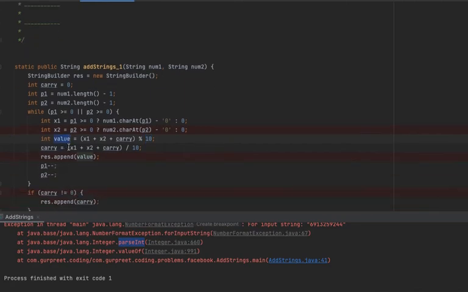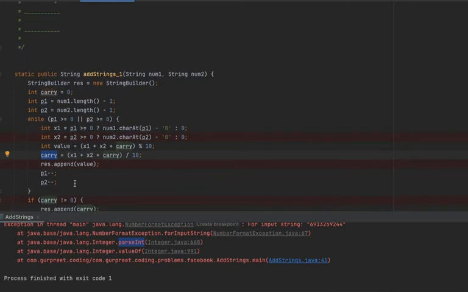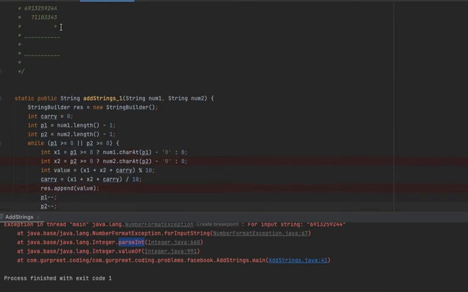And then the carry forward will be the one we get when we divide the sum of these three by 10, and whatever value comes out, that's going to be the carry forward. And then we're going to append that value to the string builder, and then the pointers have to move forward like this, right, in reverse manner.